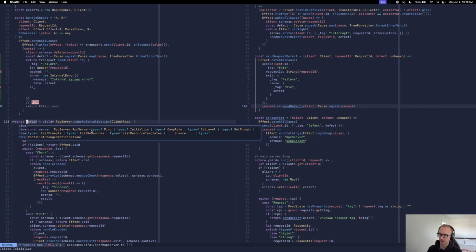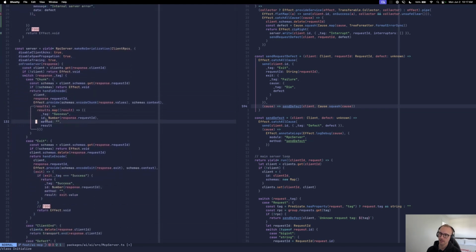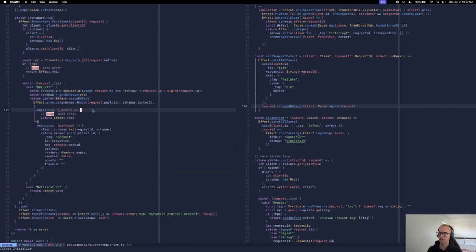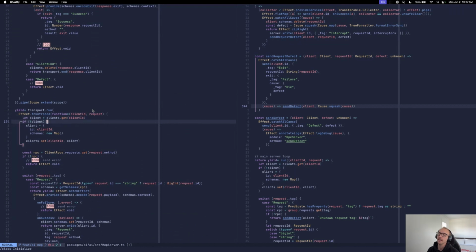And the server will allow you to write messages into the server that have already been decoded. So if we look at what that looks like, at the very bottom here, we're running the transport, which essentially starts the transport running. And this function here allows us to get the client ID and the request that was sent in. So if we've already got the client, we can use it.